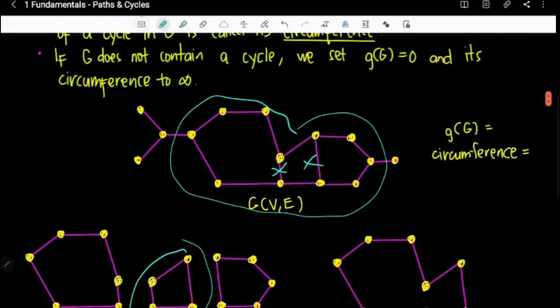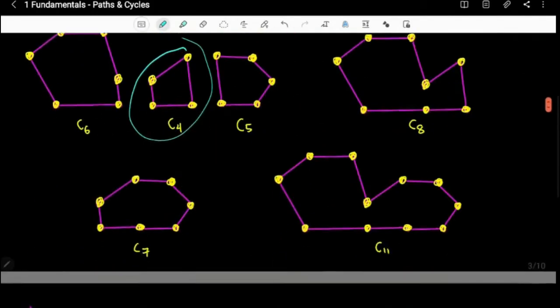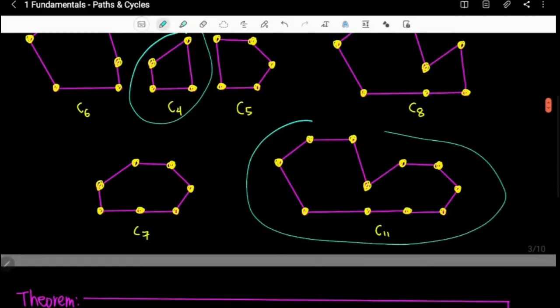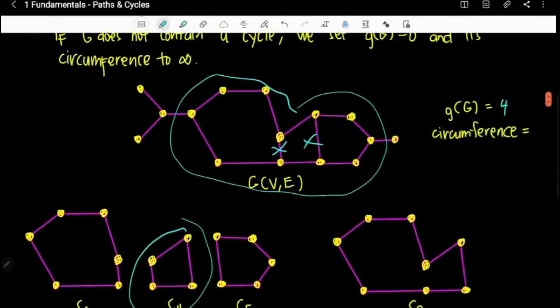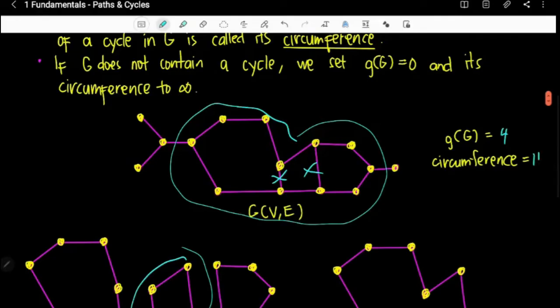So, that means the girth of this graph is 4. And the largest cycle that we can find is this one. So, that's the circumference. So, that's 11. Yung iba, ang sinusulat sa circumference, ganyan.